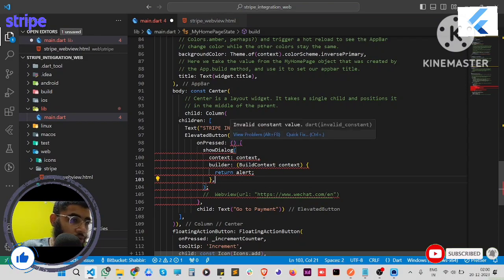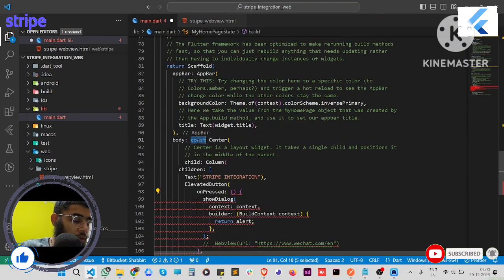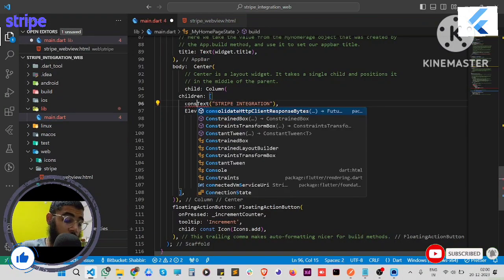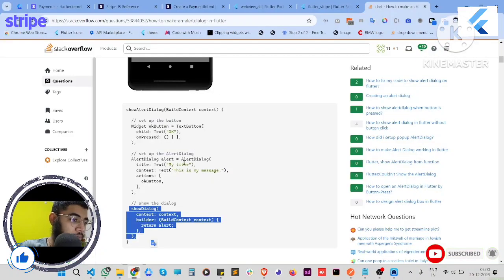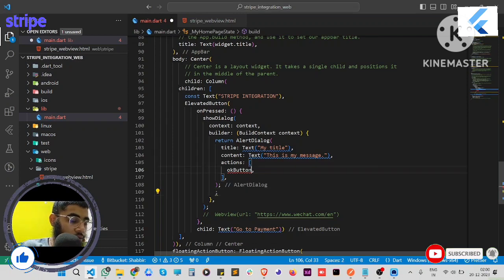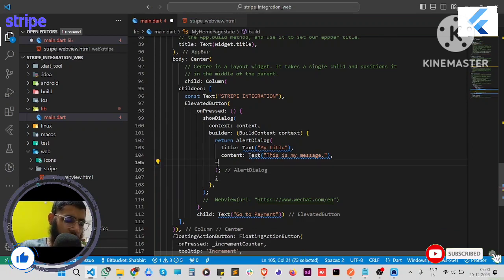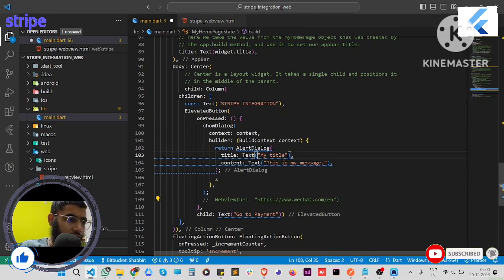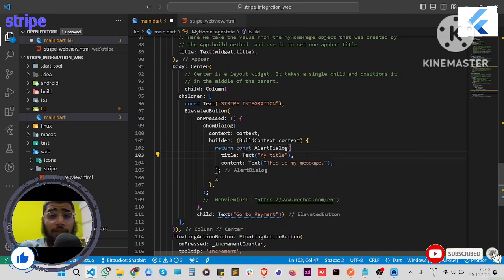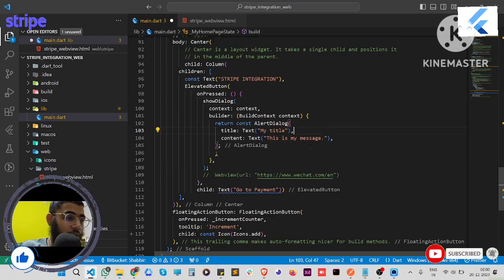Invalid constant value. Okay, removing it. First of all, these people say just make it constant, then they say don't make it constant. Silly. Copy the alert as well. I don't need any action button for this alert. They will say make it constant, and when we make it constant and use a dynamic value, they say remove it. Oh my god. Okay, let's make the title Stripe payment.